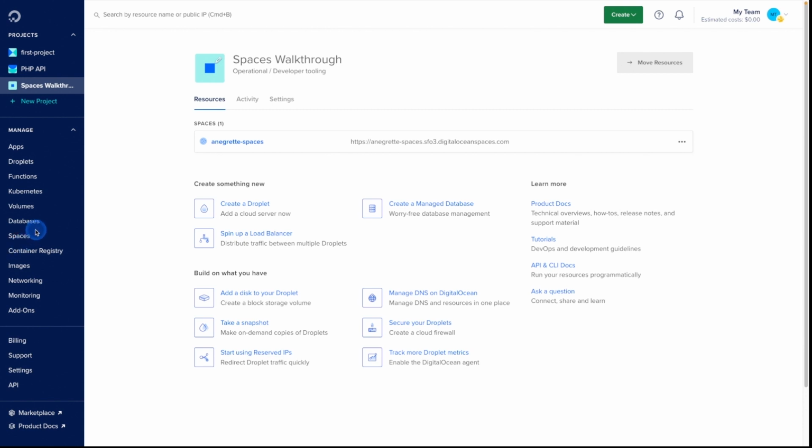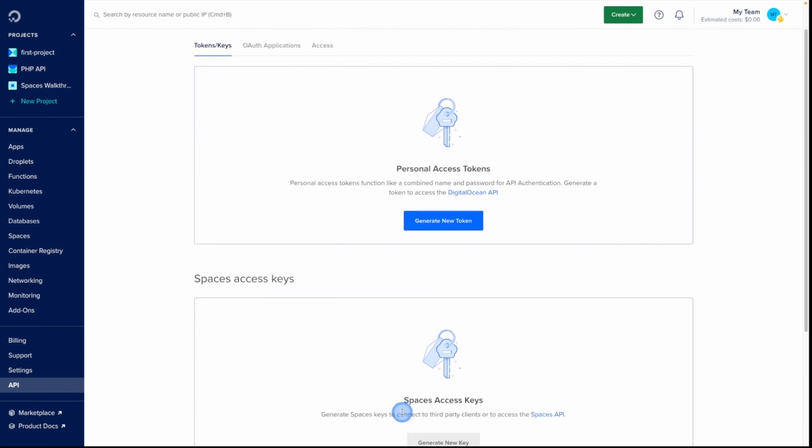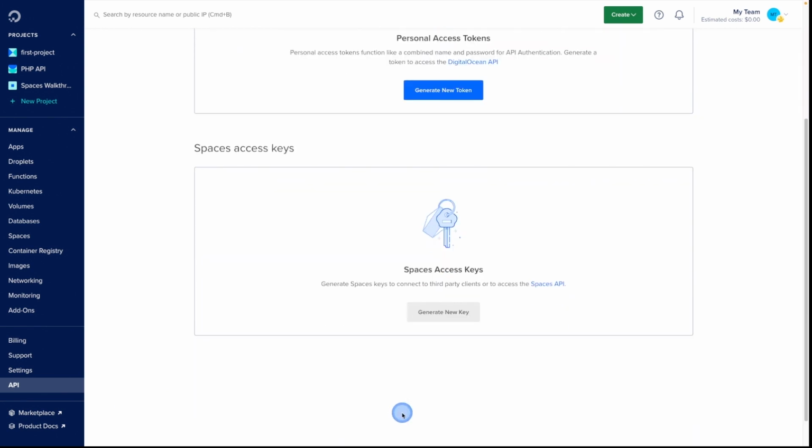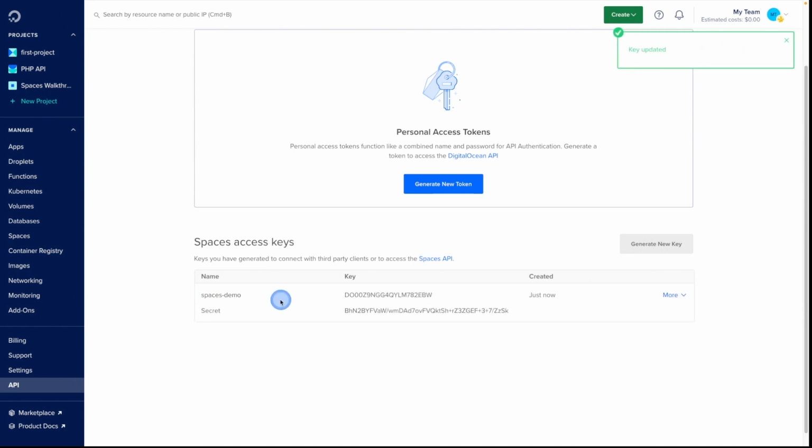To create a key, go to the API tab in the sidebar. Here you can manage your various tokens and keys, including API keys and OAuth tokens. From here, you can create a Spaces access key. Click Generate New Key, choose a key name, and the Spaces key and secret will be listed here. Remember to save both. Spaces also gives you the option to rename or regenerate the key from this list.